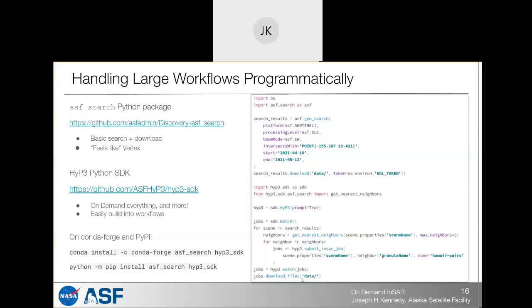So everything that you saw me do in Vertex can also be done programmatically. You can really leverage this to watch a specific area over time. If an event's happening now, you can set up a repeated search that will go through and find the new stuff, submit that for processing, and you can build your time series forward into time.